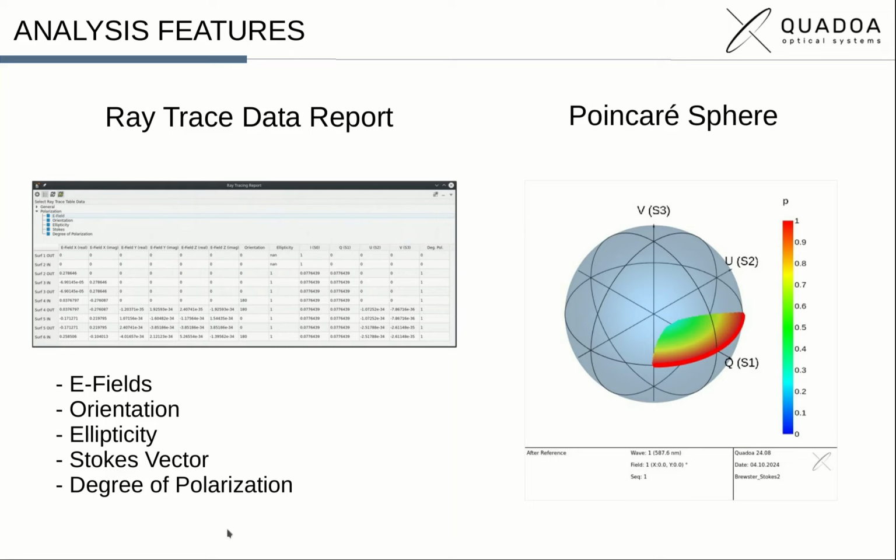For example, the electrical fields can be shown, the orientation or the ellipticity of the polarization ellipse, and in the case of partially polarized light, also the Stokes vector as well as the degree of polarization can be shown. Besides this, there is the Poincaré sphere plot, and for example here we can see all the rays, and all of them are linearly polarized and a part of them is only partially polarized.